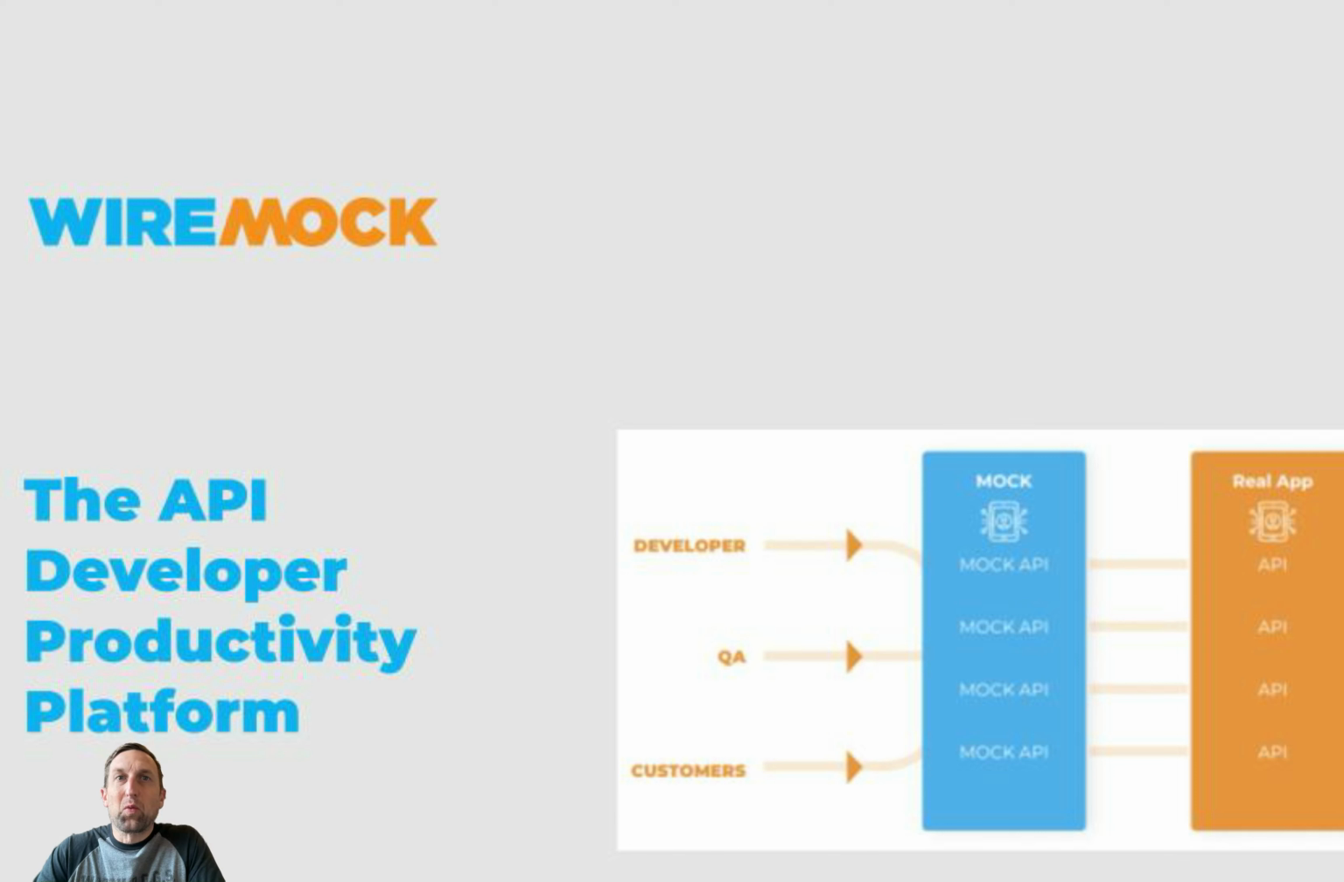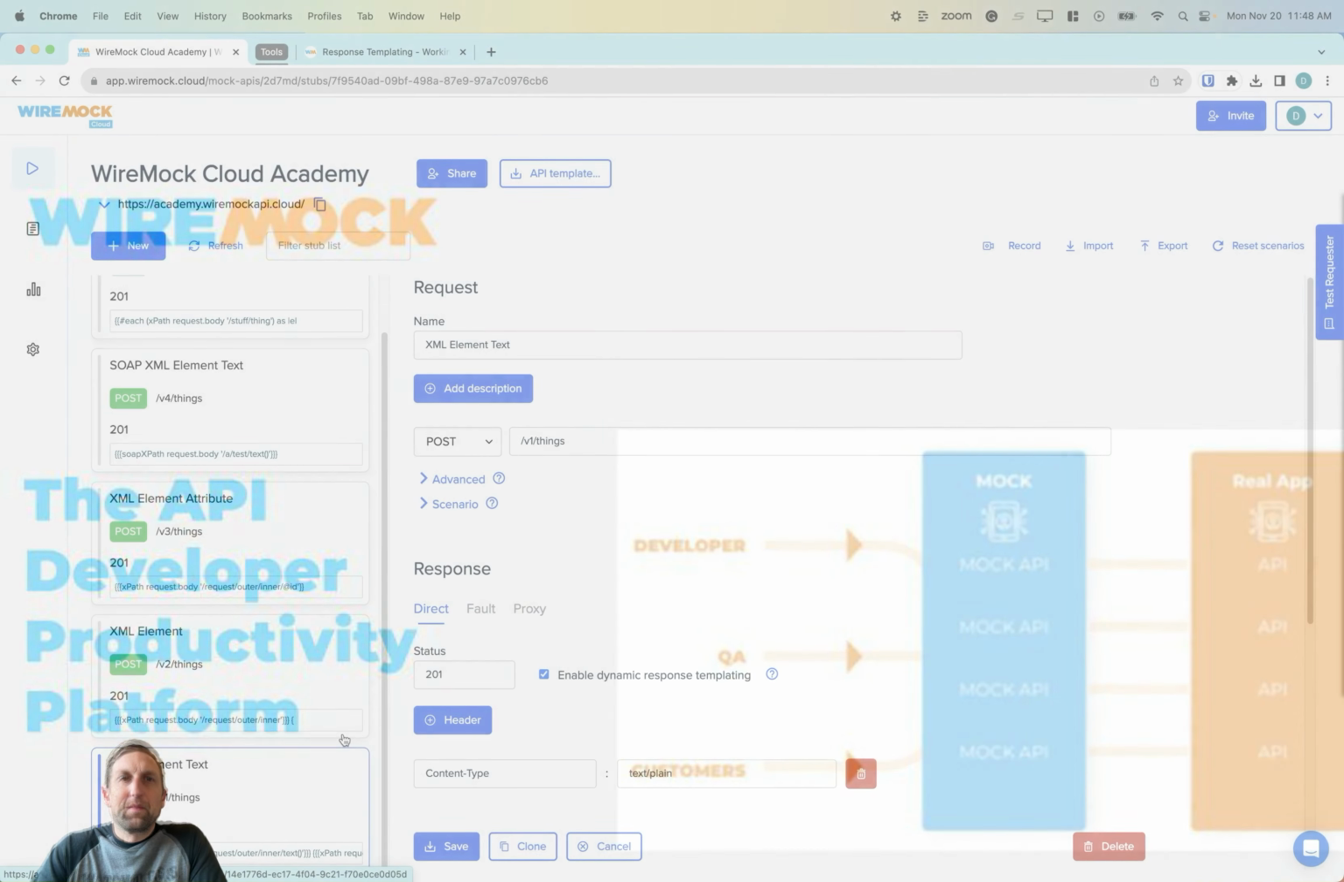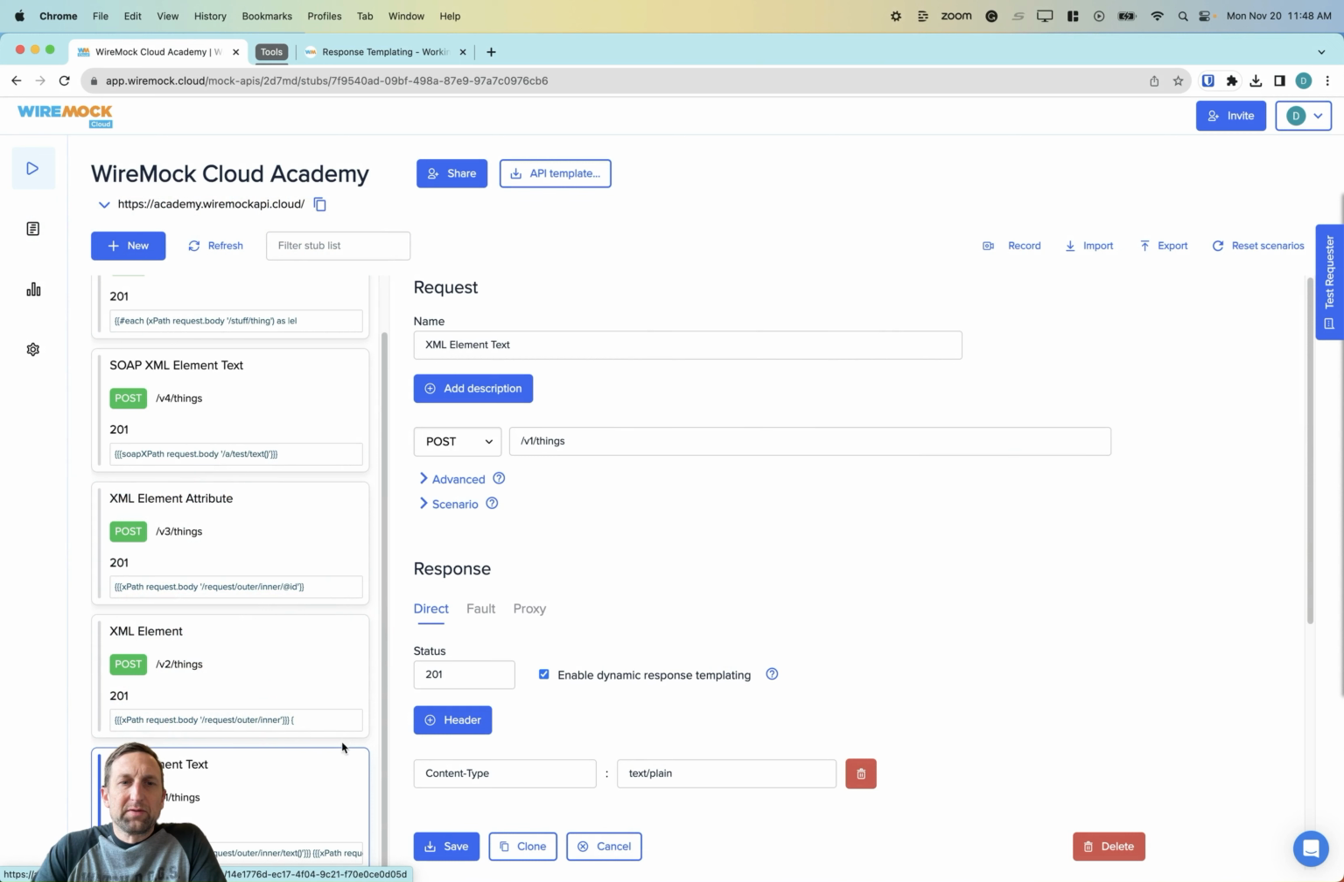Today, we'll look at how to work with XML request bodies when using WireMock Cloud's dynamic response templates. The XPath helper extracts values or subdocuments via an XPath expression from an XML string. Most commonly, this is used to extract values from the request bodies. Let's take a look at some examples.